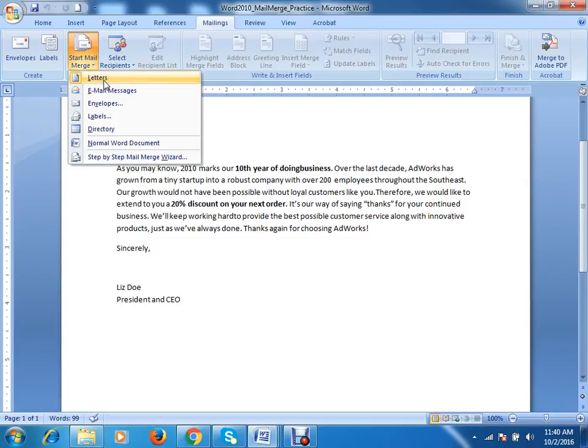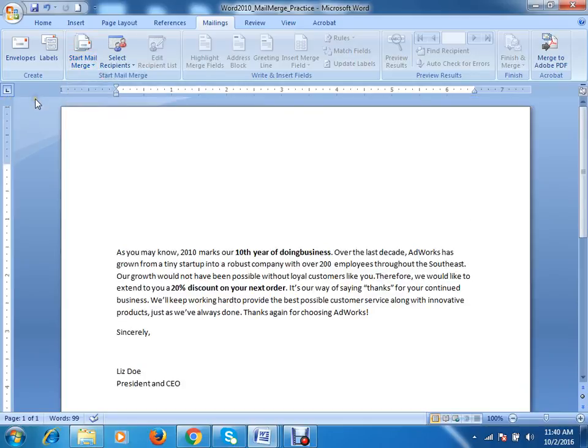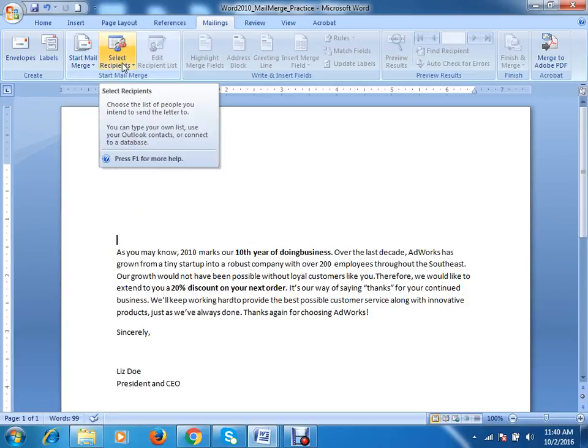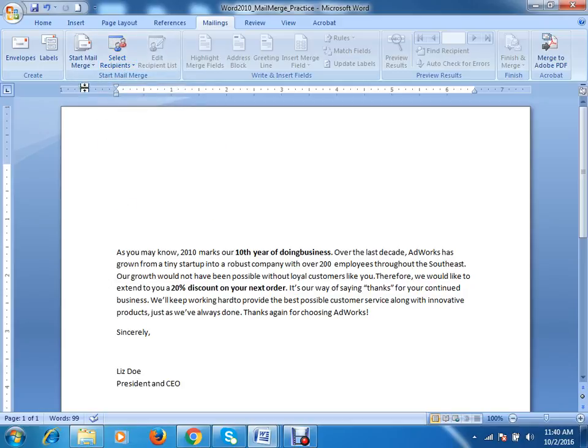First of all, I have to choose the right option. Like if it is a letter, then choose letter. If it is an email message, choose email message. And there are other options like envelopes, labels, and directory. And now, as I am sending a letter, I am choosing letter. This is the first step. And now I have to select recipients.